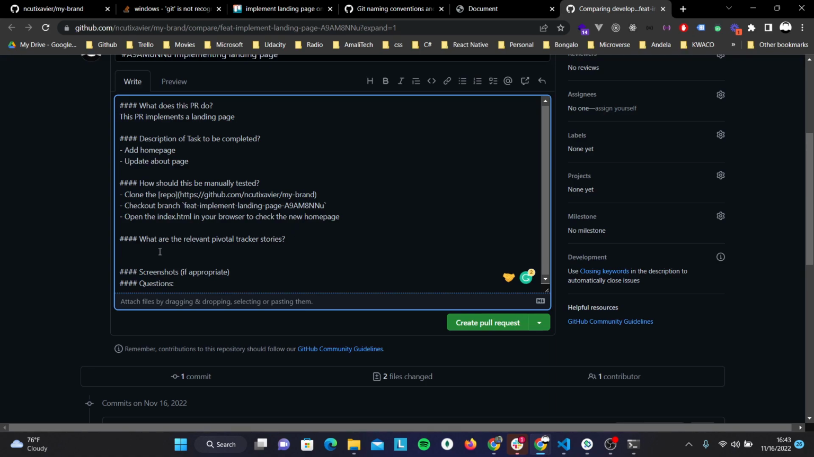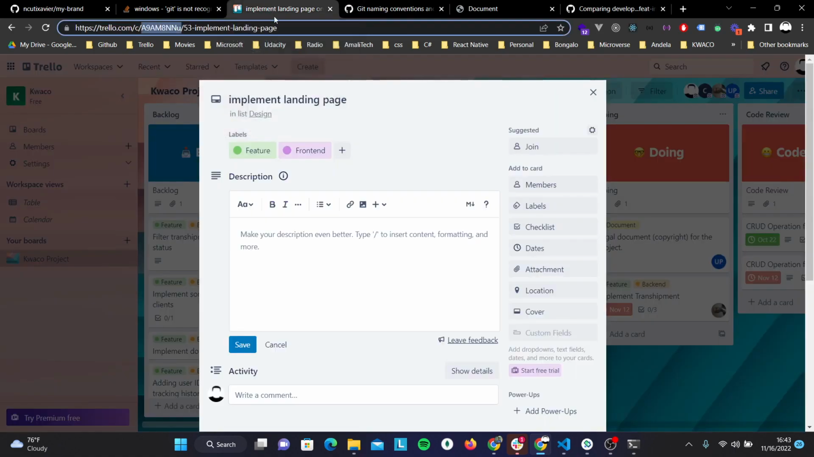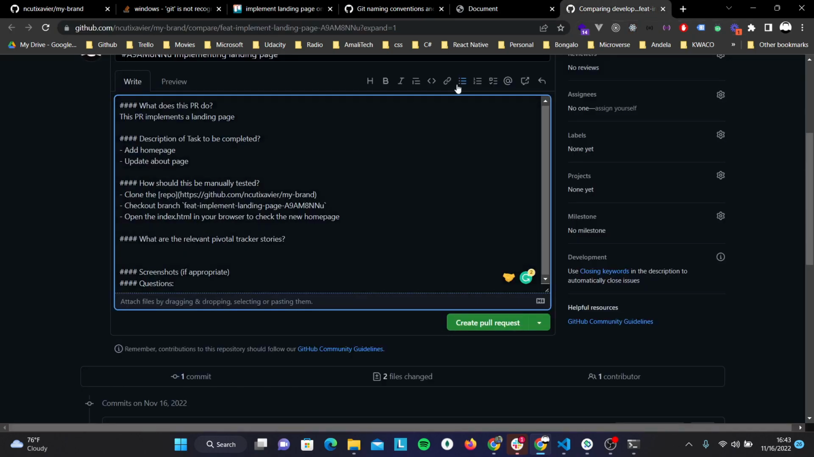The other needed part is the pivot tracker. On the pivot tracker, you just need to copy this one. We have seen many things that require the pivot tracker. The reason why we are adding the pivot tracker is that it will help the reviewer to know, oh, this guy was working on this task, this guy was working on this task, something like that.